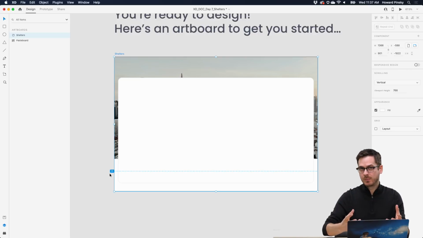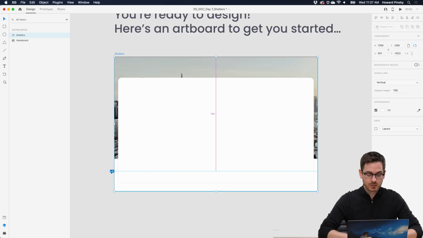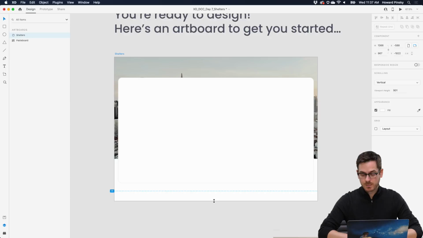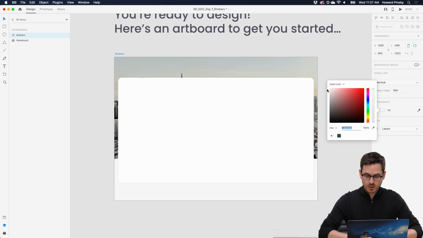But if I want everything to be displayed at once, I can just grab that handle and drag it down just like that. And I can make the artboard as big or as small as I want. I'll give a little bit more breathing room. Perfect. I may also want to change the background. Maybe not solid white, but maybe a little bit darker, just like that.